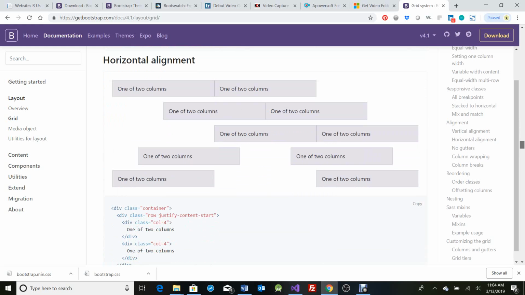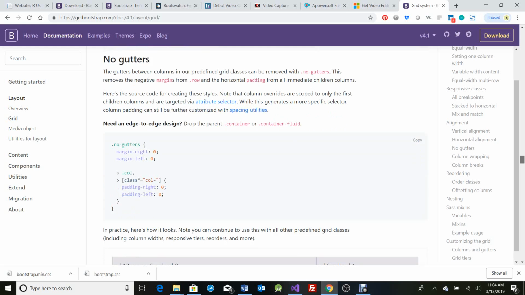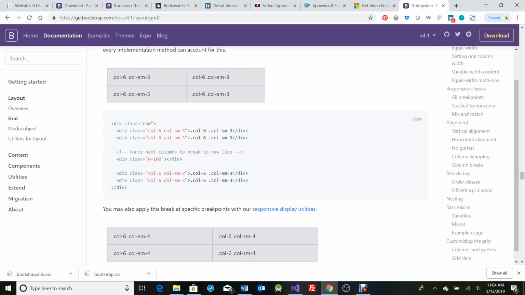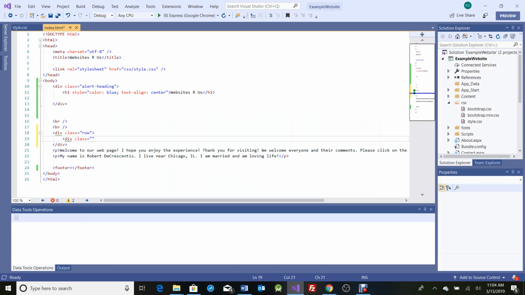So if you want to read up more about the grid system for Bootstrap, I highly recommend it. Just go to getbootstrap.com, search for grid system, and it's going to be there. All right, so the purpose of this here, we're going to put in a column of, let's do MD3.